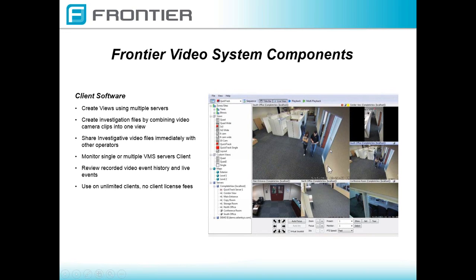From this client, we could bring in multiple servers. So if you have multiple sites, you may have a server at each site, and then you can actually pull in views from each server and create a single view of multiple sites here. Once again, this is unlimited. On the client side, you could load this client on as many workstations as you'd like, and it isn't licensed by instance of client. It's all included once you buy that camera license.